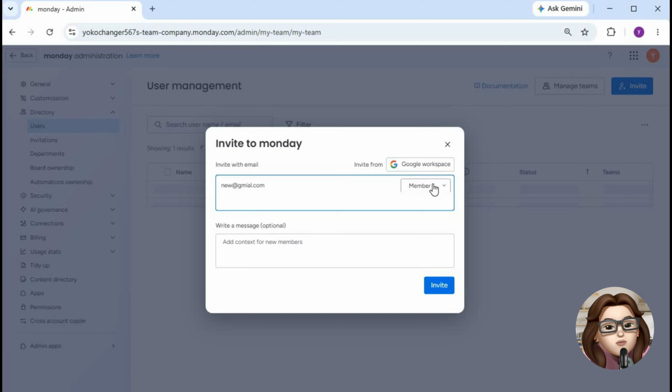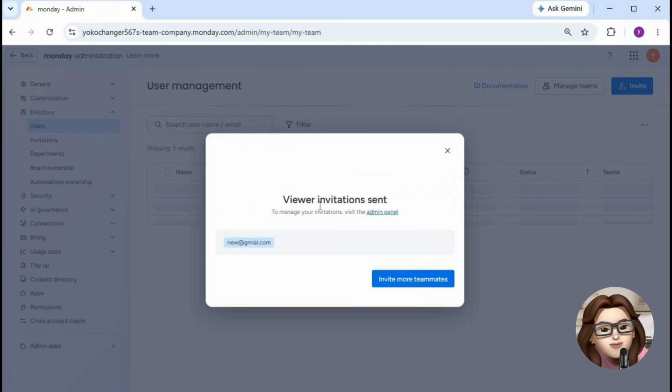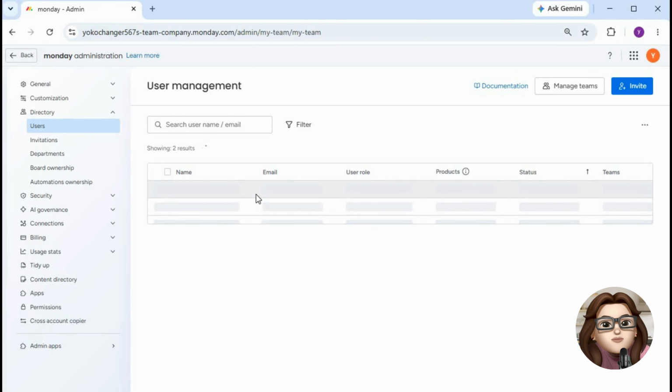If you need to find a specific user, use the search bar or filters at the top of the user's page. To change a user's permissions, locate their name in the list and click their current role. Then select the new role from the drop-down menu.